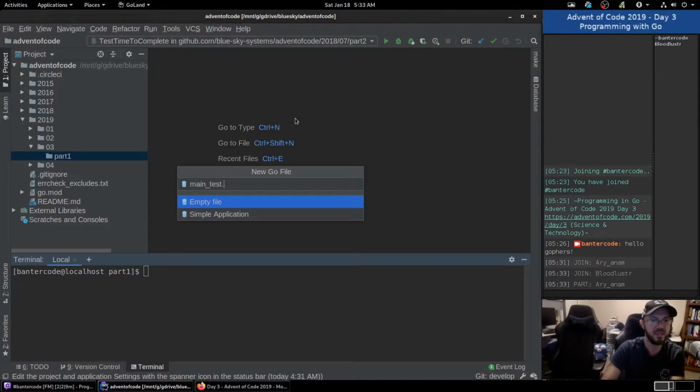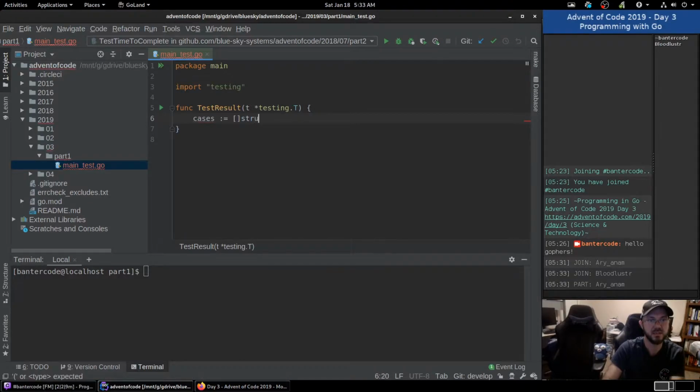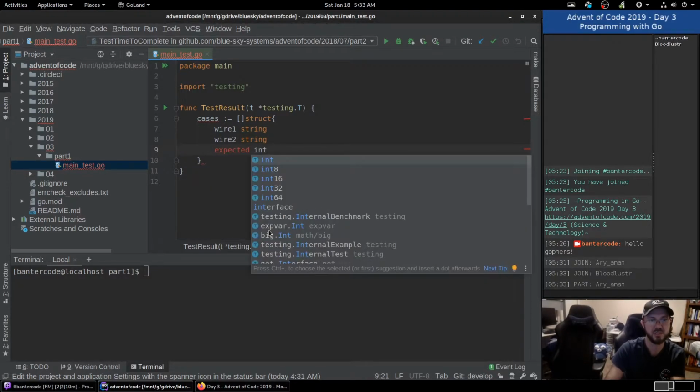We'll start off with the main_test.go, and we'll test our result function, which we haven't written yet, but we'll put the data in there. All right, so let's see. We're going to have some cases, and they're going to have, say, a wire 1, a wire 2, and then an expected distance, which is going to be an integer.